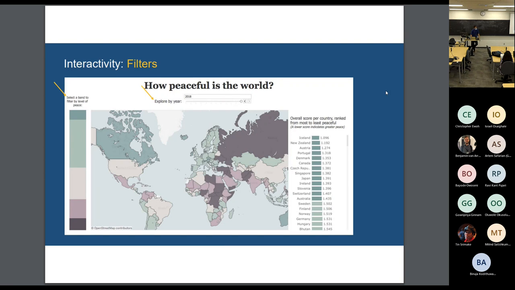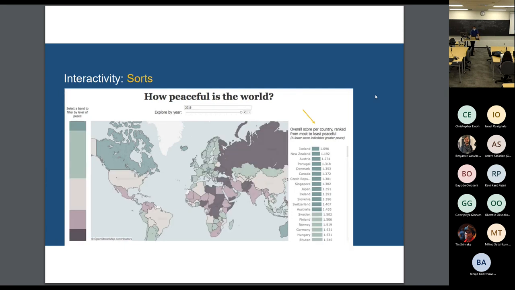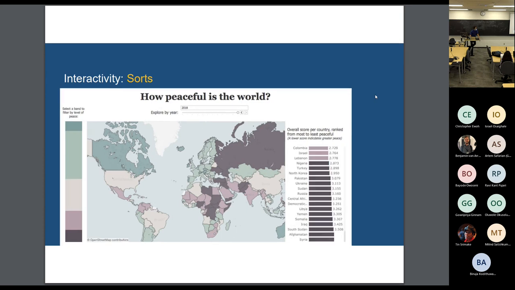So here, some of the interactivity filters we have on this chart are in the top left. Just by clicking one of these bands, it would filter out and you can see which countries fall into these bands. Or you can explore by year and visualize that world map by year. So when you click that peace band, then we can see the most peaceful countries, and it just unhighlights the rest of them. We can also sort on the right-hand side. So that's also an interactive thing. So you could sort it, and then you could organize it by the least peaceful.